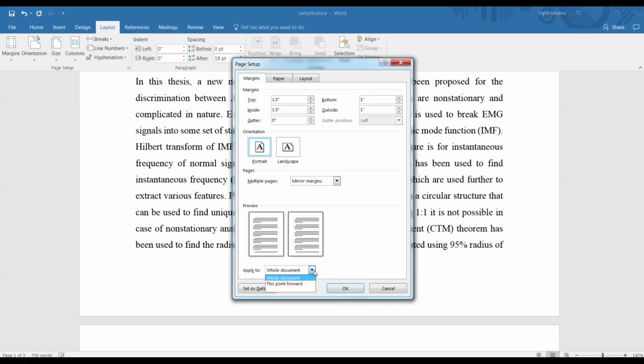Here you can choose where to apply these changes. You will get two or three options. It is asking for whole document or from this point onward. If you select any part of the document, it will show one more option, this part of the document. So you can also select that option to make changes on that part.